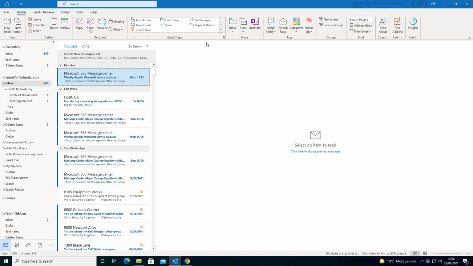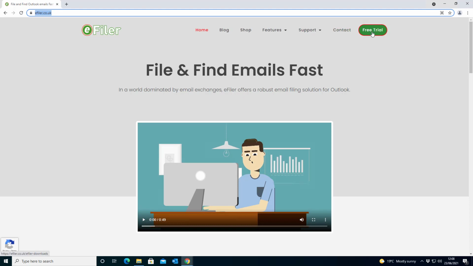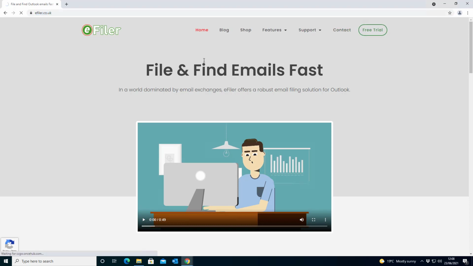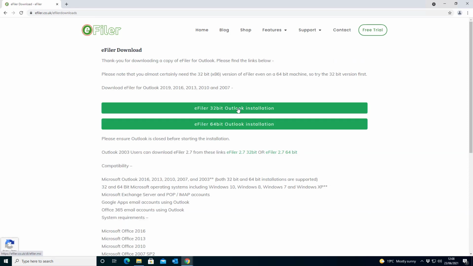At the moment we don't have it installed in Outlook, so I'm going to close Outlook. I'm going to visit the efiler website, click on the free trial link, complete my information, and I'll get presented with the download links. So here I'm going to select the download that matches my appropriate Outlook installation. In my case I have the Outlook 32-bit edition installed, so I'm going to go ahead and download that.